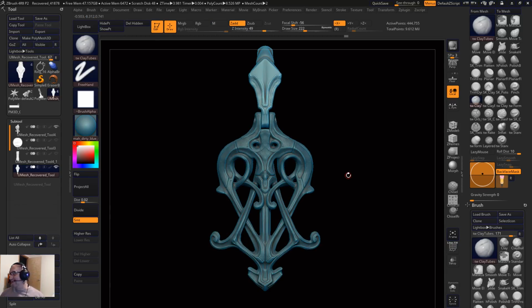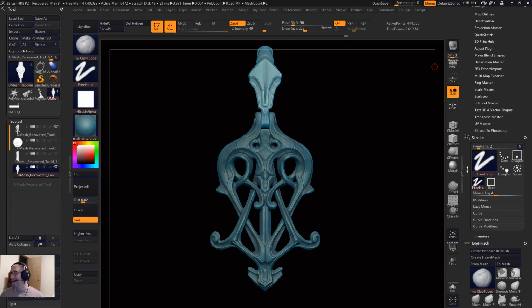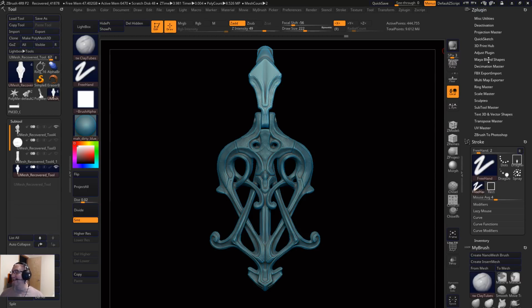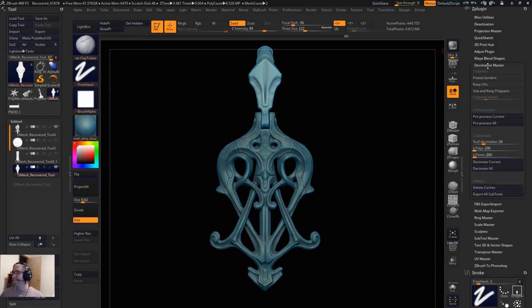What's so nice is all of the drama that you used to have to go through to pre-process parts for printing really are solved now in one easy step. You go to Decimation Master. Let's just pre-process current. You can pre-process all, and then you can do it all in one shot, but we don't necessarily want to wait for it.